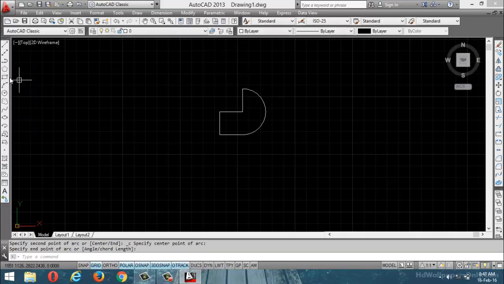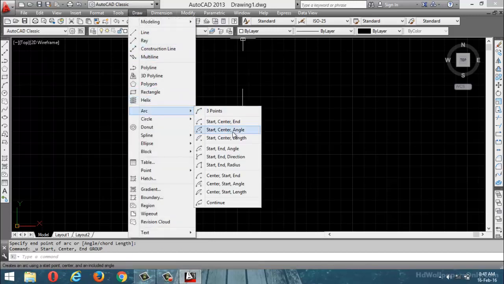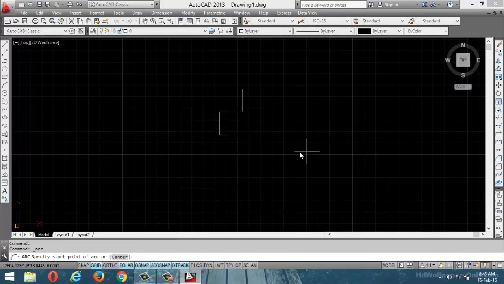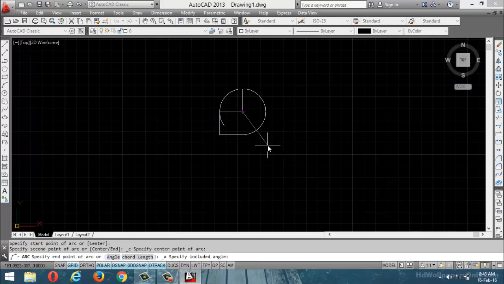Okay. Then next one, draw toolbar, arc. Next one is the start, center, angle. Again you can design an arc by specifying the angle value. Now this is the start point. Then again this is the center. Then I am going to specify the angle. Now I am going to specify angle equal to 180 degrees. 180 degrees is nothing but a semicircle.